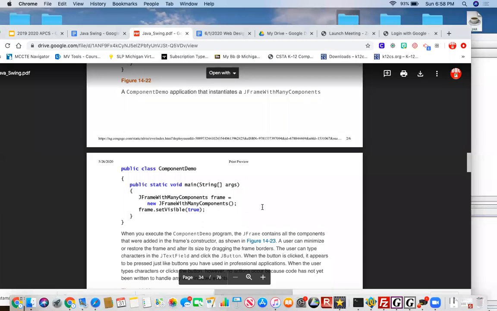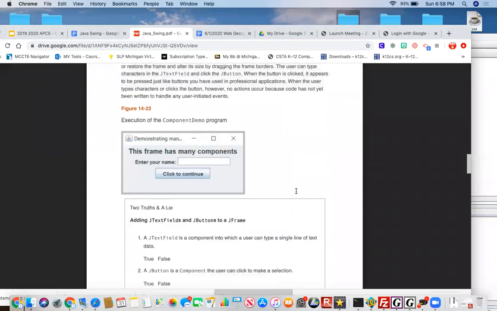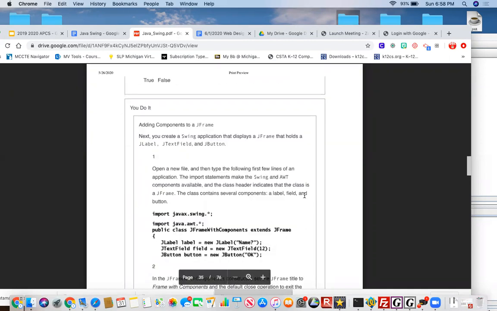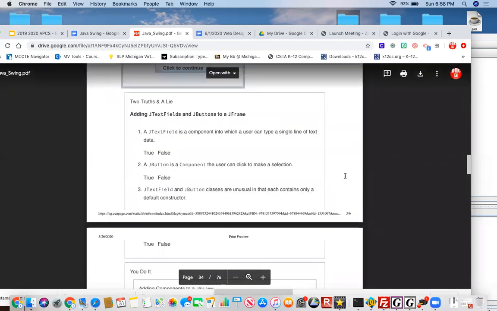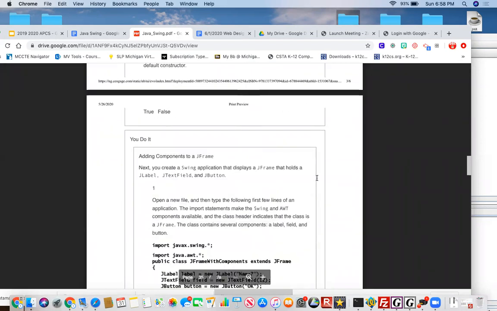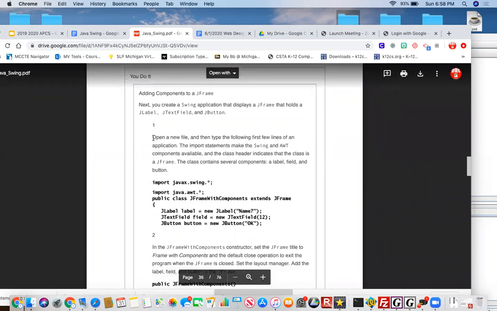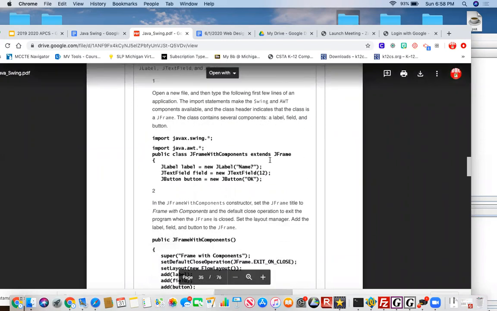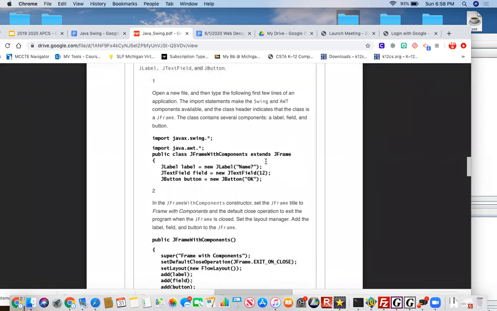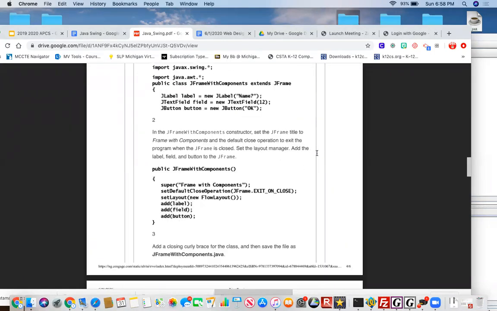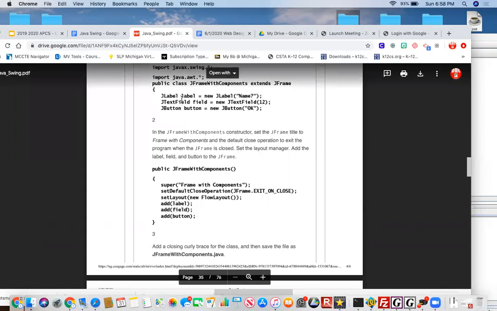Well, the next thing we really want to do though is we want to be able to have our program react when we enter data, when we click buttons and things of that nature. So to end this lesson, you're going to do You Do It. You are going to follow these instructions. You're going to create a different program that extends the JFrame class with a specified label, text field, and button.